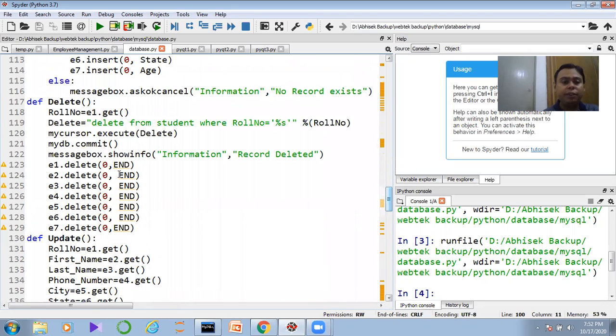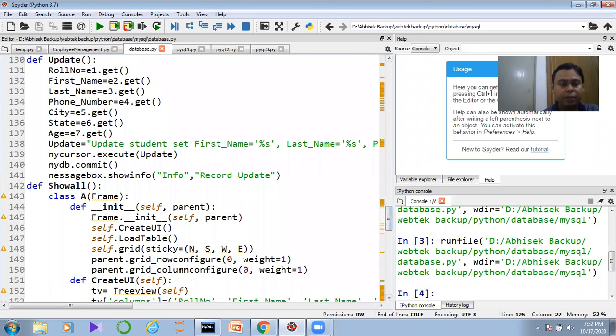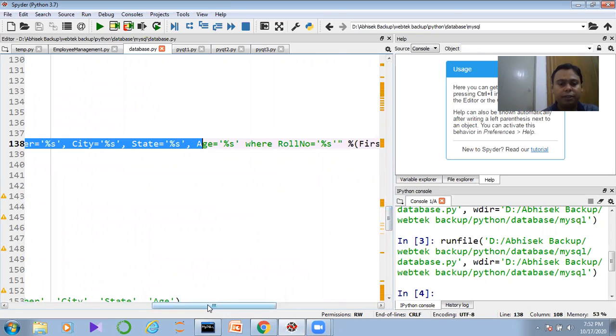Delete means if I want to delete the data, I just use the delete command: delete from student where the roll number equal to this roll number. Here we are calling the commit. What is delete? In my previous tutorial I have discussed it already. Same happens here. If I want to update, I am calling the update function, and by using the update function we are able to update the value.